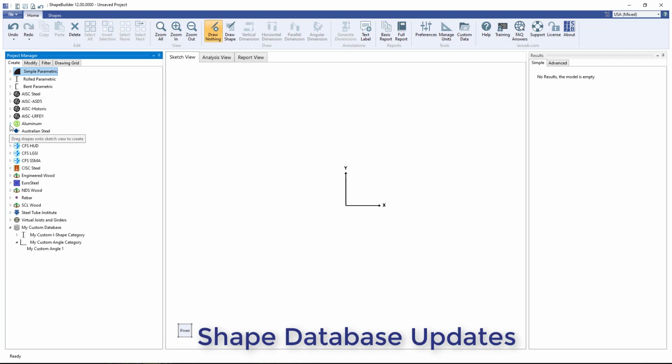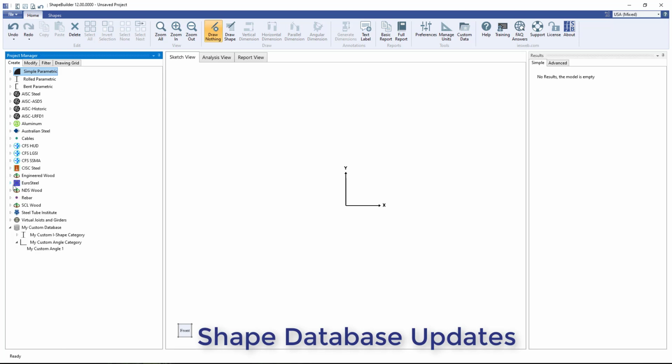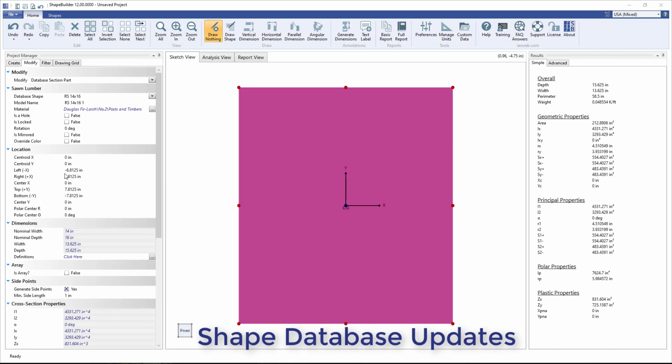The Aluminum Shape database has been updated to reflect the 2020 version of the Aluminum Design Manual. When a timber shape is selected for a member, the material is appropriately set to posts and timbers or beams and stringers based on the shape that is selected from the database.